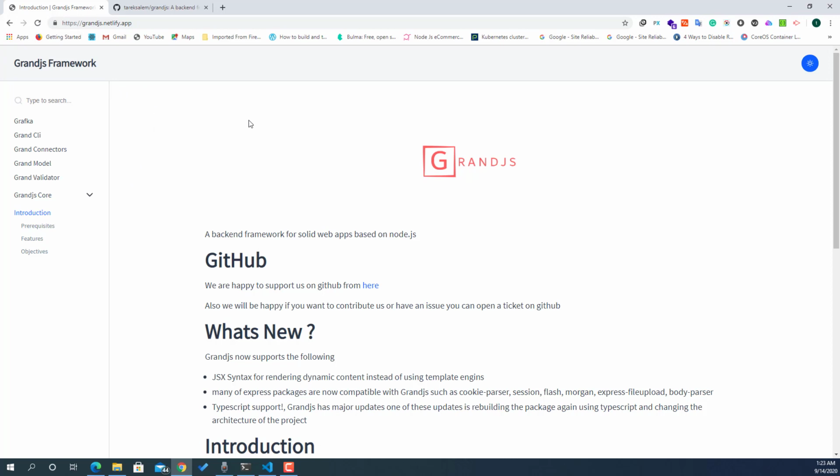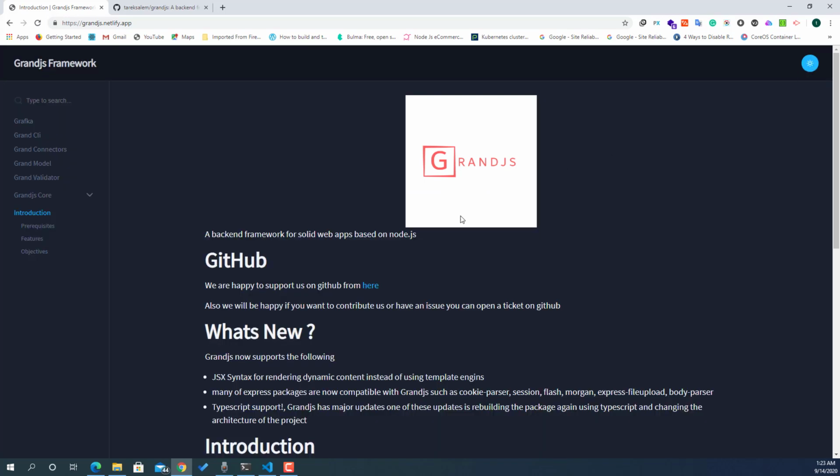And this is the main documentation of Grandjs. Actually, Grandjs implements some internal libraries and some external libraries that allow you to build a full application without the need for any other library or any other framework. The main purpose of Grandjs is allowing you to build your web application, your scaled web application, easily without the hassle of the architecture.